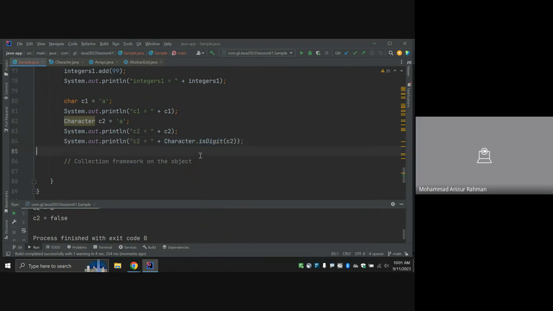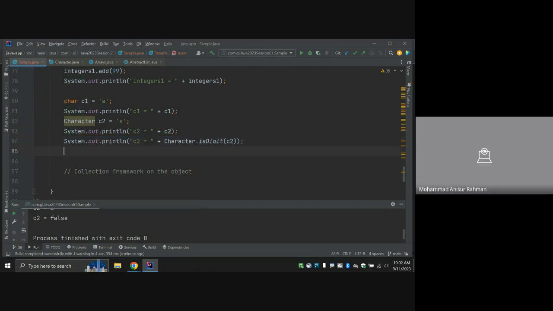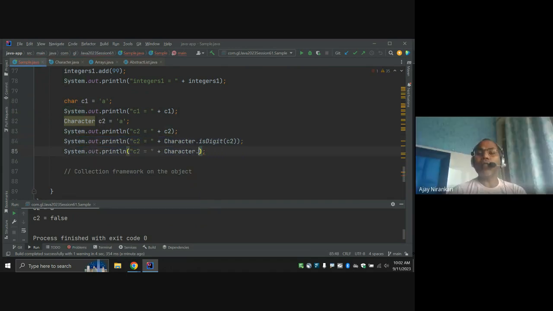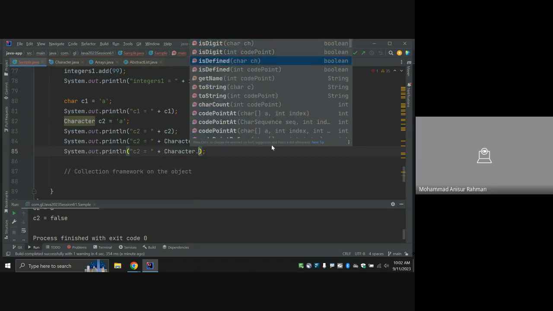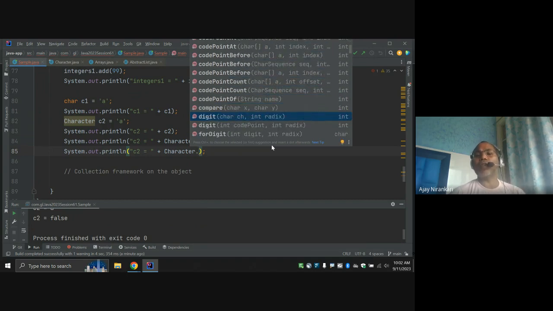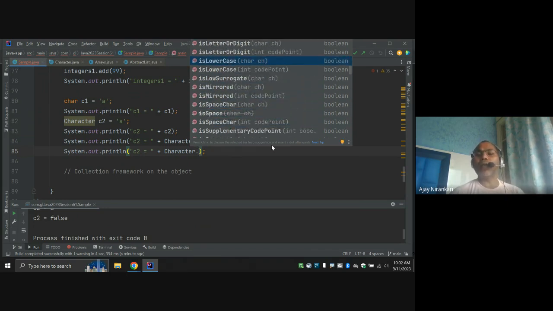Whenever you use the primitive, there is no method, so you have to write your code carefully to check the number, uppercase, lowercase, digit, ASCII value. These are things you have to explore. This is the wrapper class, and there are lots of functions you can check here. You can compare two characters, two digits, get the character type, hash code, Unicode, ISO control. There are lots of methods, like isLowerCase, isUpperCase.